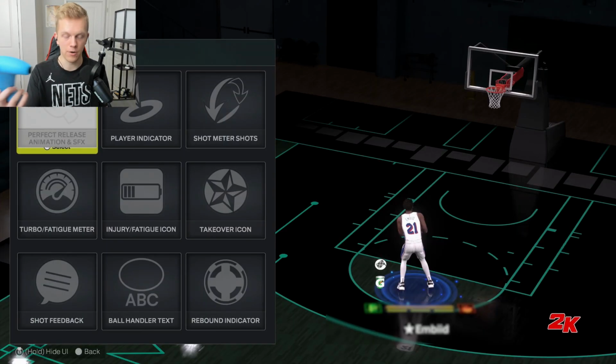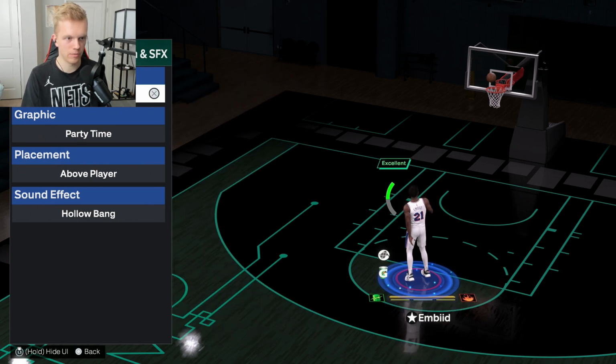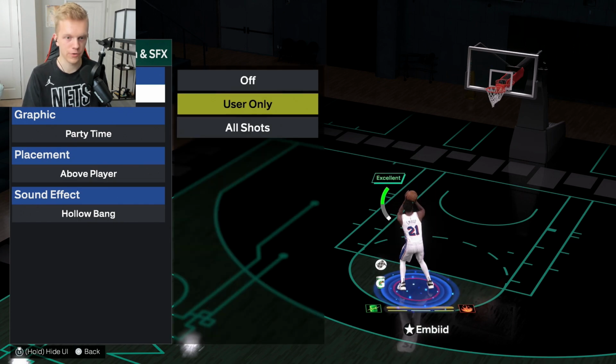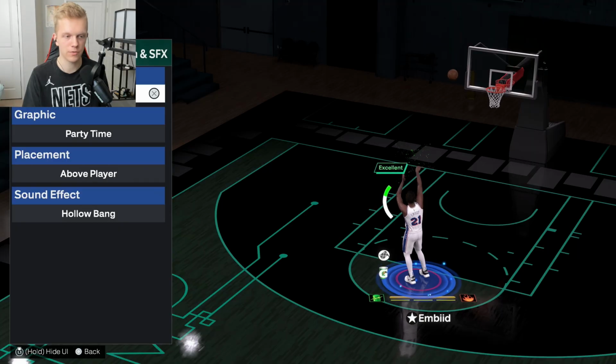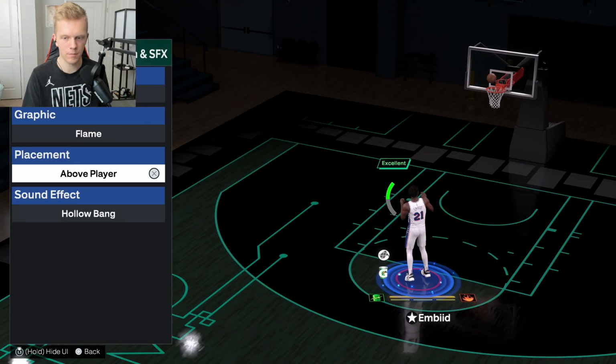We're going to go to features now and go to customize HUD. This is one thing I do really care about. I like to turn this on to all shots instead of user only. It is personal preference, but I would much rather do all shots every time. We're going to do the above player as well.